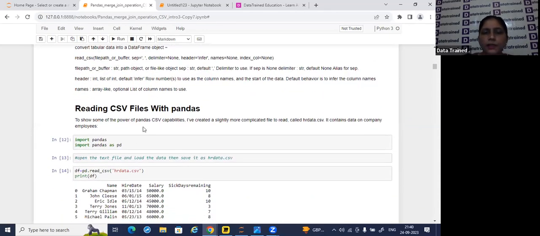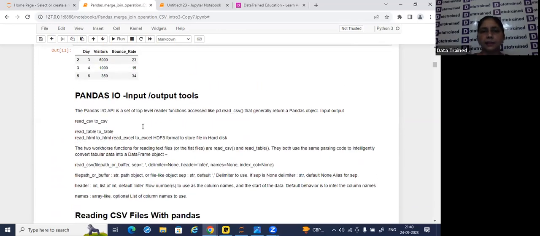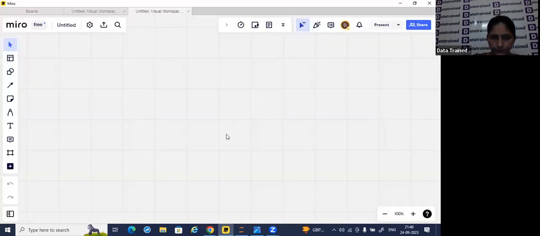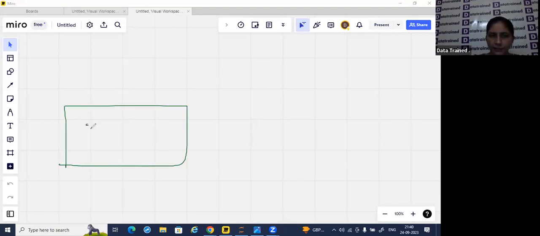Okay, so first of all, I need to create data in the CSV format here. How will I be creating data in CSV format? First, I will be creating a basic CSV file. I'm just creating a very small CSV file where I will be writing certain data.